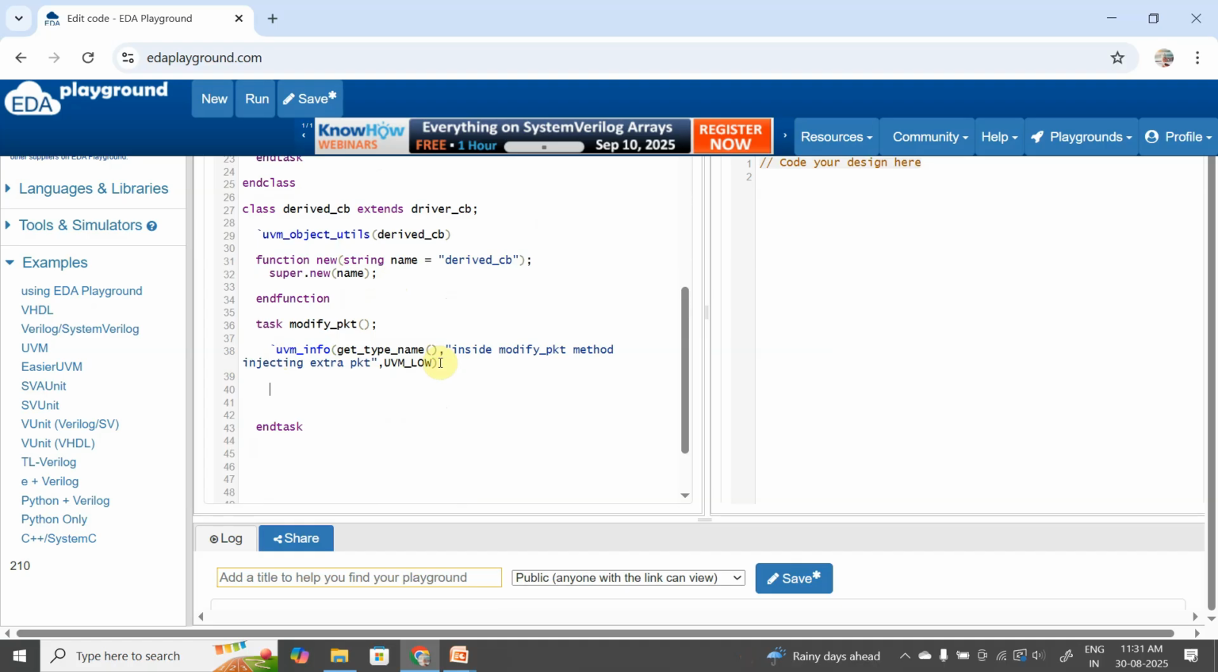Now inside my derived_cb, where I'm overriding this modify_packet, what I'm going to do is randomize it. So how to randomize it? Standard randomize of packet with, let us add the constraint ext_data_1 and ext_data_2. So our derived_cb is adding this particular constraint, that is, this packet can contain ext_data_1 and ext_data_2, followed by end class.